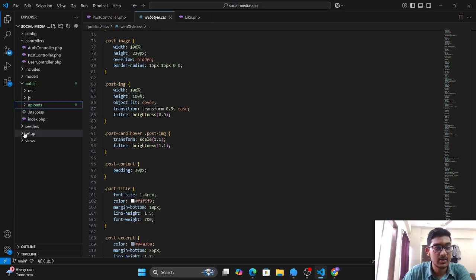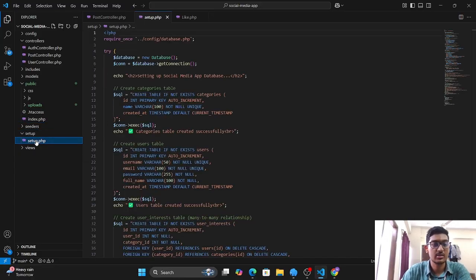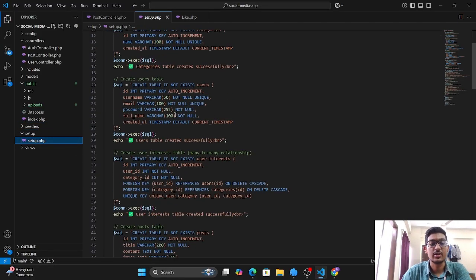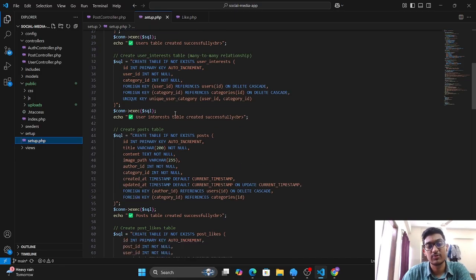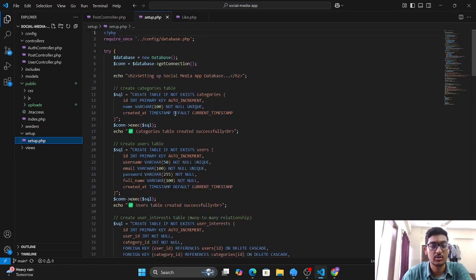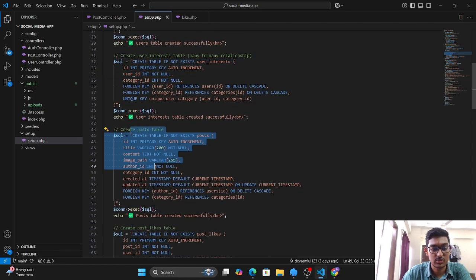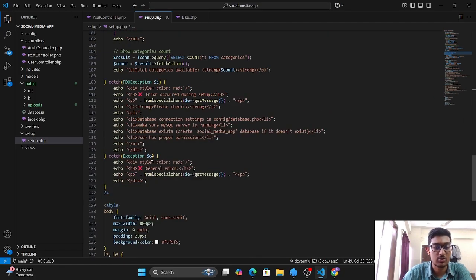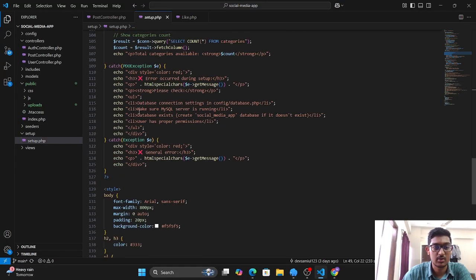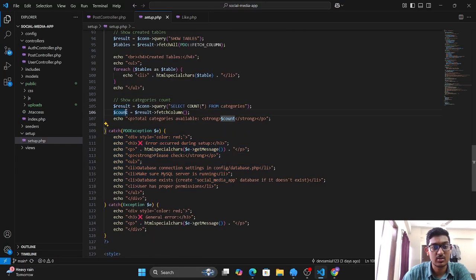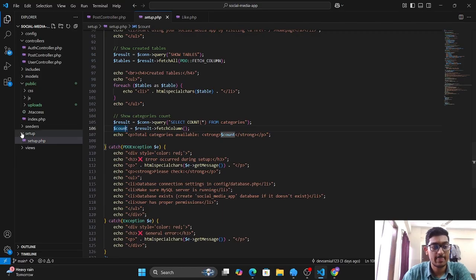And finally these two folders, setup and seeders. First of all, understand the setup. The setup.php is basically for creating the tables when we first initialize our project, and here we can see that it creates the categories table, users table, interest table, and then post table, etc. And also here we can see we can call this by a PHP command.